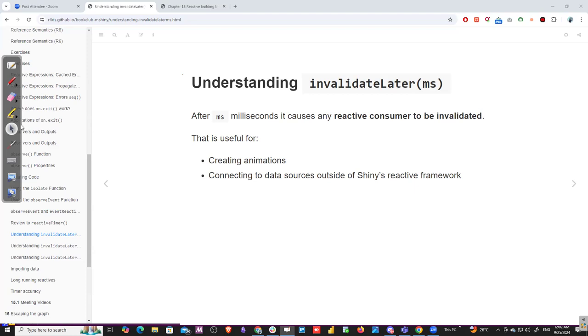So it's the same as this, but here we are just controlling the time for the animation, not anything else. We could use this for simulating animation effects, like showing a notification and removing a notification, and any other component that you could use for, say, applying and saving. So yeah, what else? Connecting to data sources outside of the Shiny reactive framework. You could use this for that.